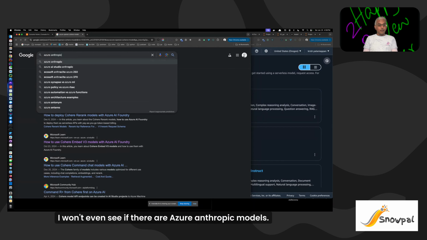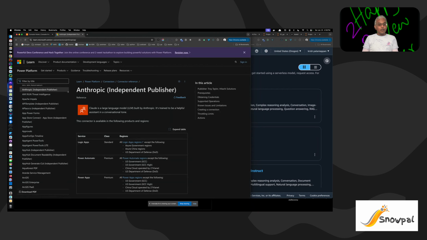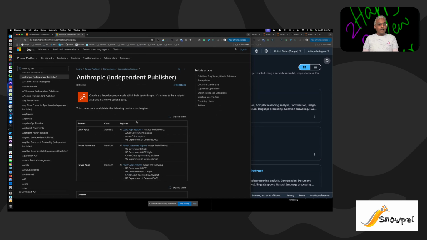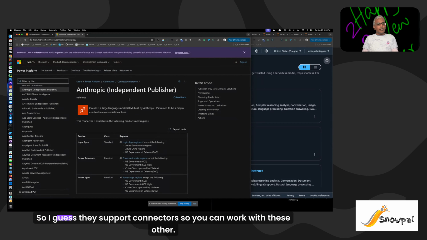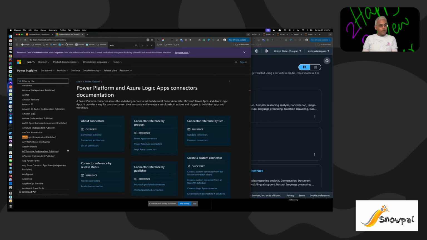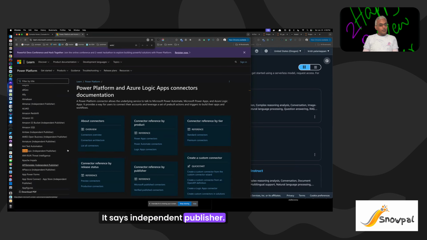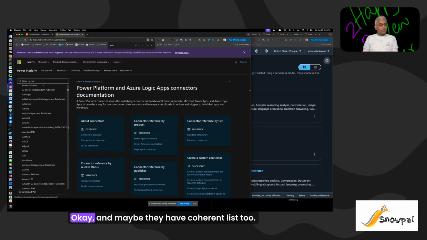Anthropic model. Okay, Claude is a large language model built by Anthropic. It's trained to be helpful. This connector is available in the following products. So it says connectors and connector reference. So I guess they support connectors so you can work with these other. It says independent publisher. Oh, there's a long list here. Okay, and maybe they have Cohere in this list too.